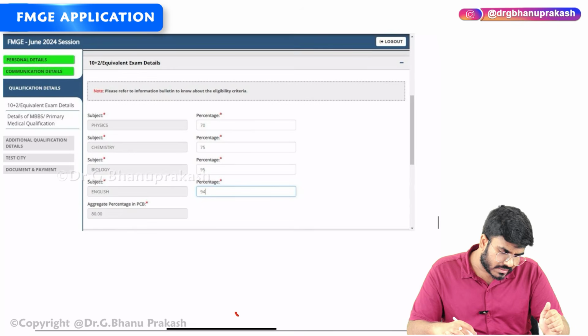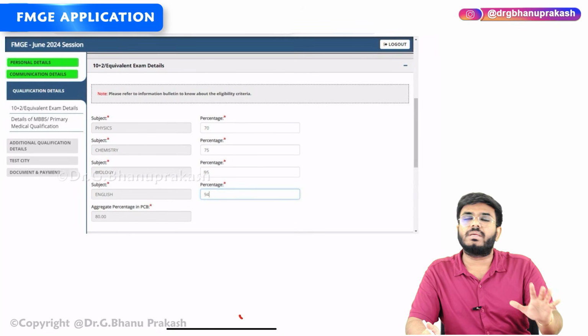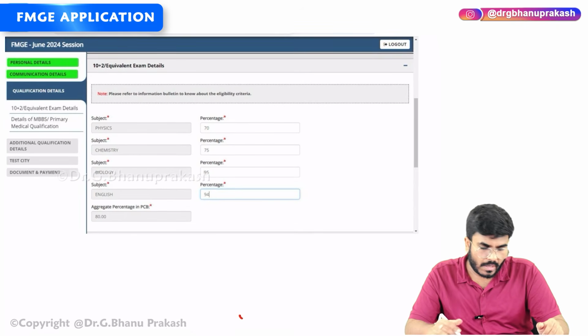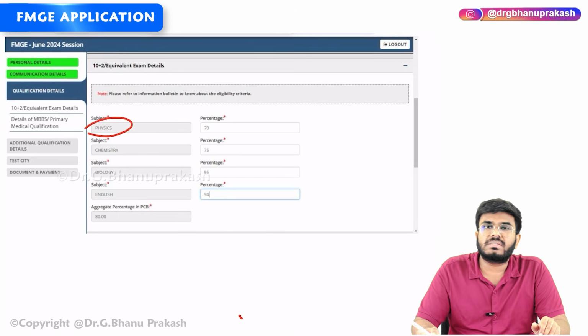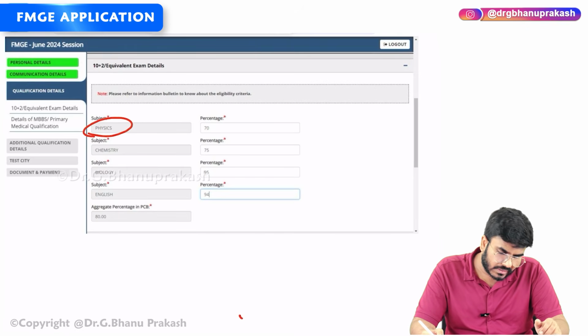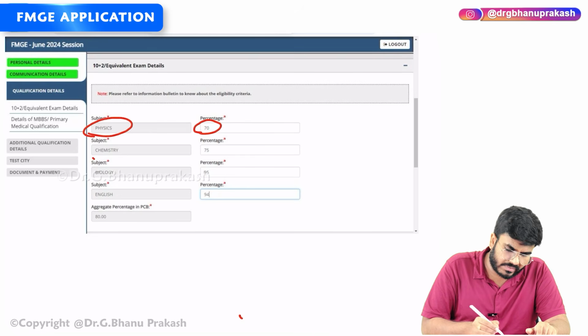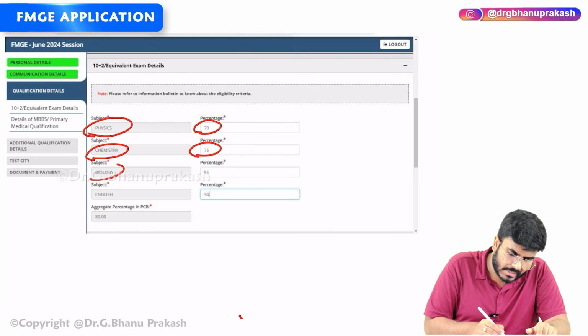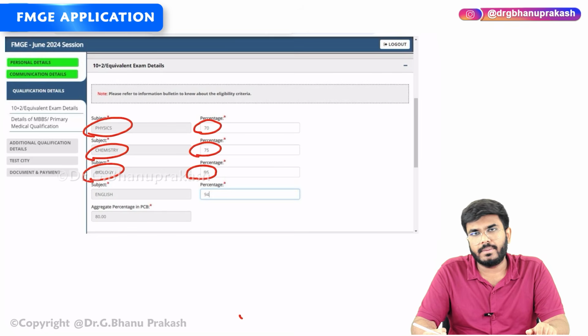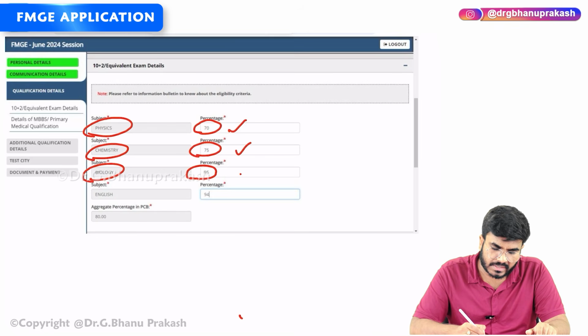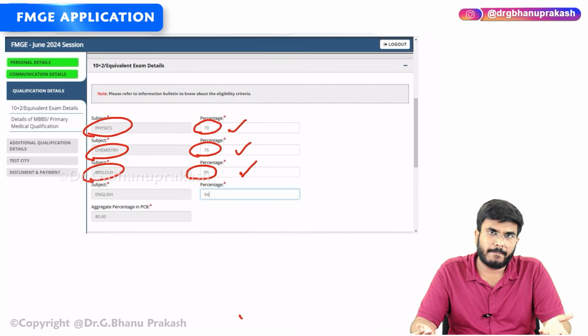Now, on this next page, it's going to ask you your qualification details: how much you got in your class 11th and 12th. So in your physics, how much did you get? Say 70%. Chemistry, how much percent? In biology, how much percent? They will ask you these details for your class 12th.